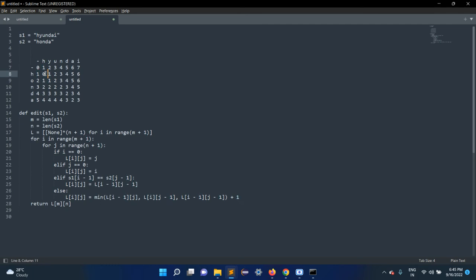So the logic is check the left element, diagonal element and the top element. That means 0, 1 and 2. Take the minimum of these three plus 1. So this will be the value of the current element. In the same fashion, we have updated the entire table, and the minimum edit distance will be the last element of our matrix.